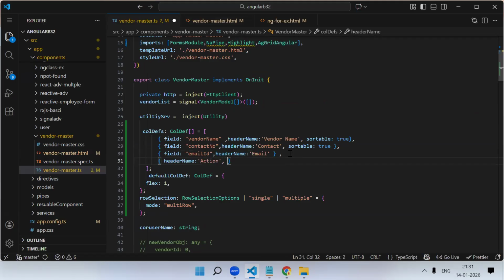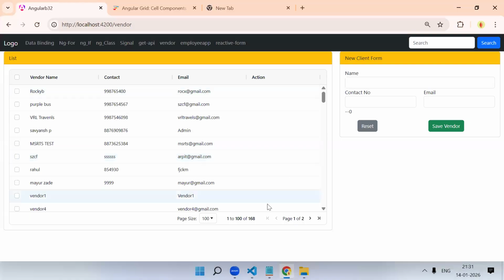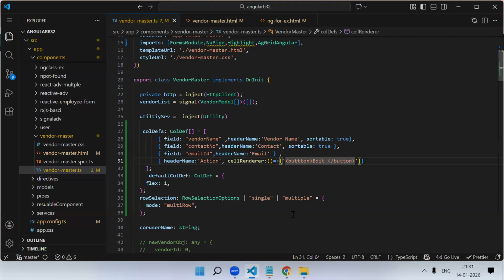Header name, let's say action. Okay, now here cellRenderer is there. This is a callback. And here we somehow create a button or what? Let's try. Say edit. Save. Not sure this will work, but let's try. No, not working. One column got added, but that text is not getting rendered.